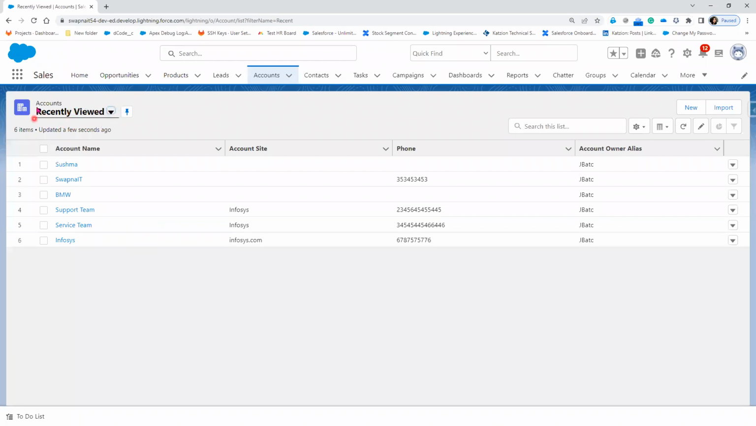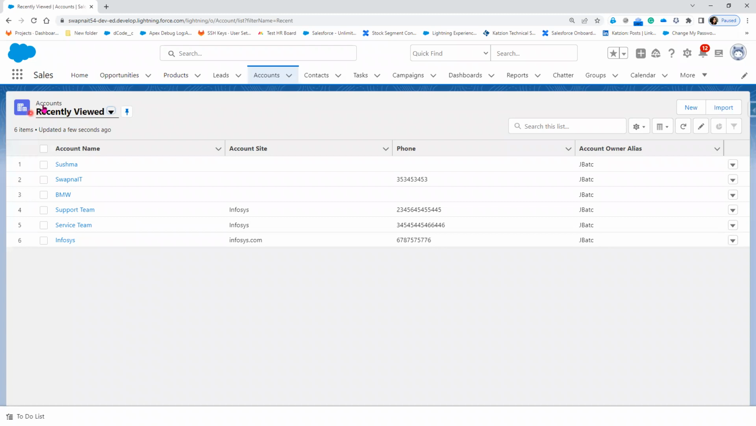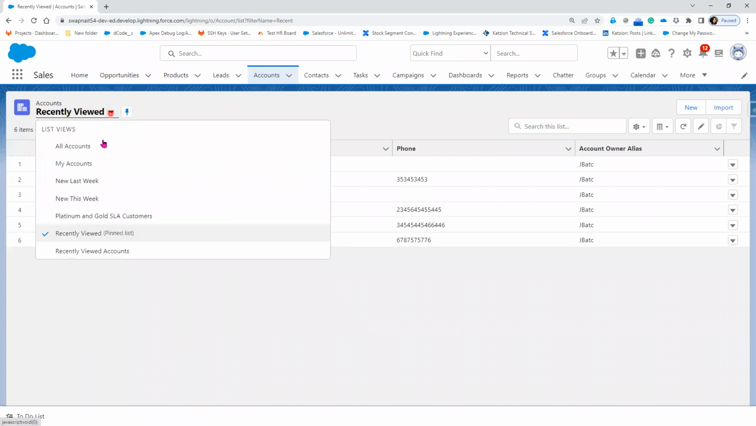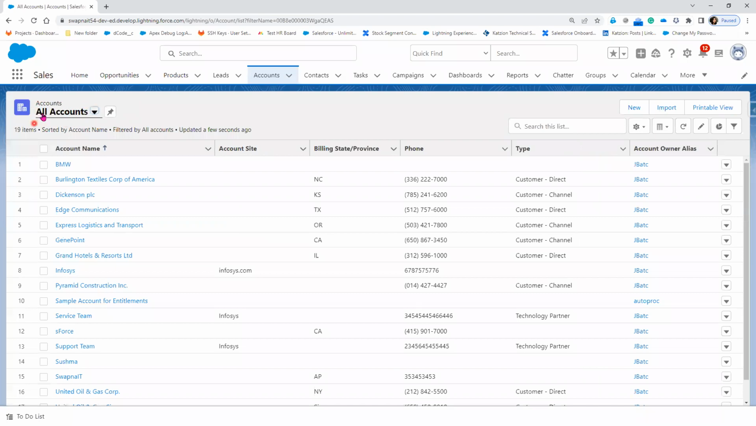whatever the recently viewed is there, you cannot modify it. In case you wanted to modify anything, for example, all accounts are there. Now you wanted to change this list view name from all accounts to all customers. So where can I change it?